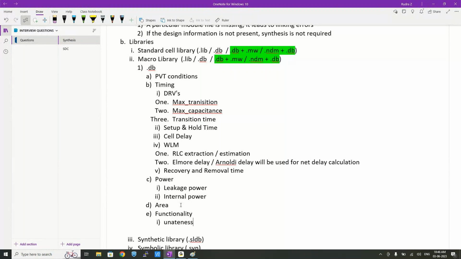Negative unit. So similarly, if I'm having a buffer, which type of unitness does it belong to? Positive. If I'm having a NOR gate, then which particular unitness does it belong to? Non-unit. Perfect.